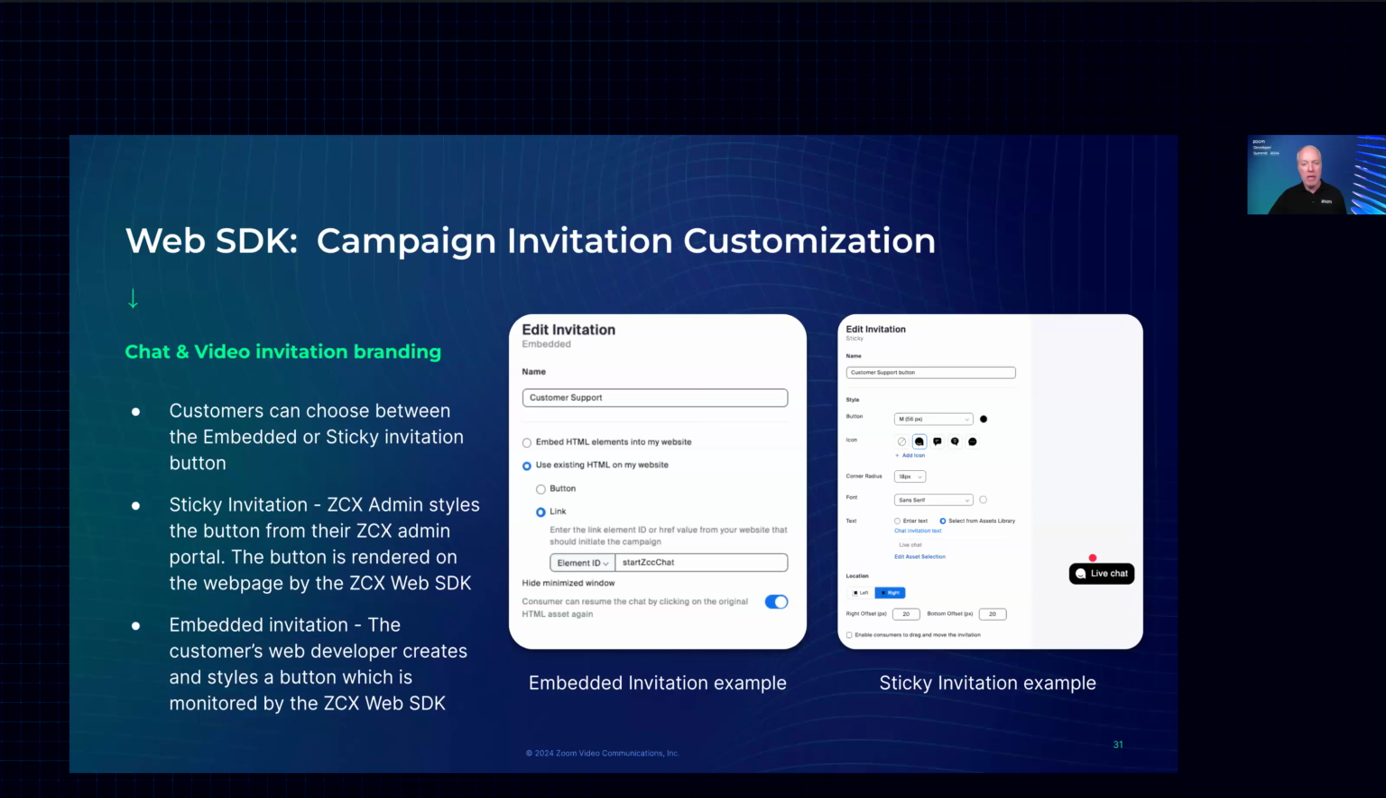As a web developer, if you prefer to render the button yourself, whether it's a button or a link, you'll use the embedded invitation option. With that option, you will create the button or the link or whatever you want the website visitor to click on. You will create that as the website developer, and the Zoom CX Web SDK will simply monitor for click events on the element that you can configure here.